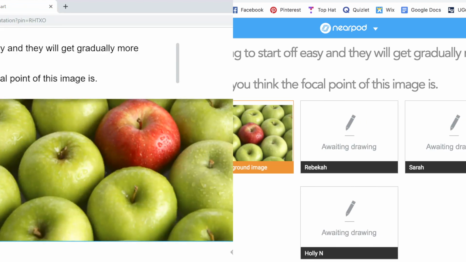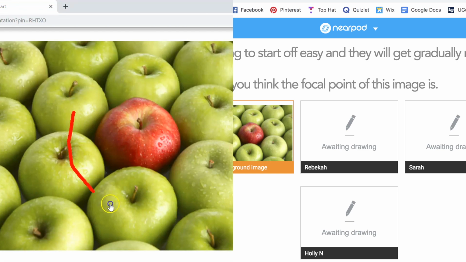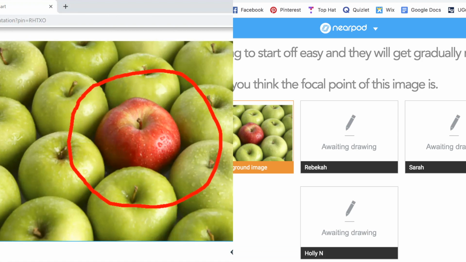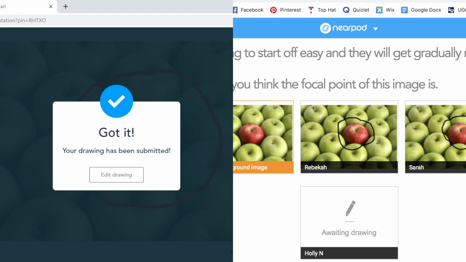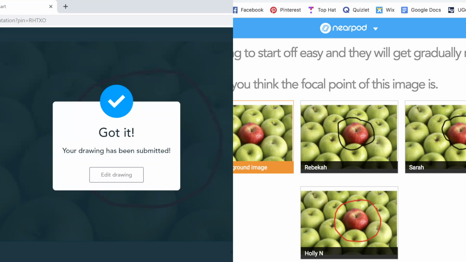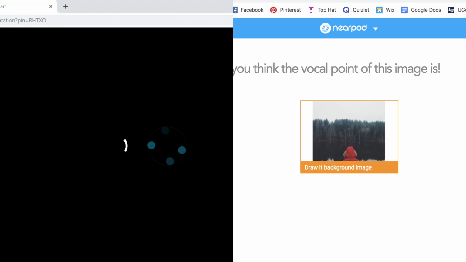The next activity is that the students are going to circle the focal point of an image that pops up on their screen. Once they each submit their drawing, it will pop up on your screen, and you will be able to evaluate how they did. Obviously the focal point of this image was the red apple, since it was the only red apple. Then, when you see all of them have contributed, you can go ahead and click to the next one.